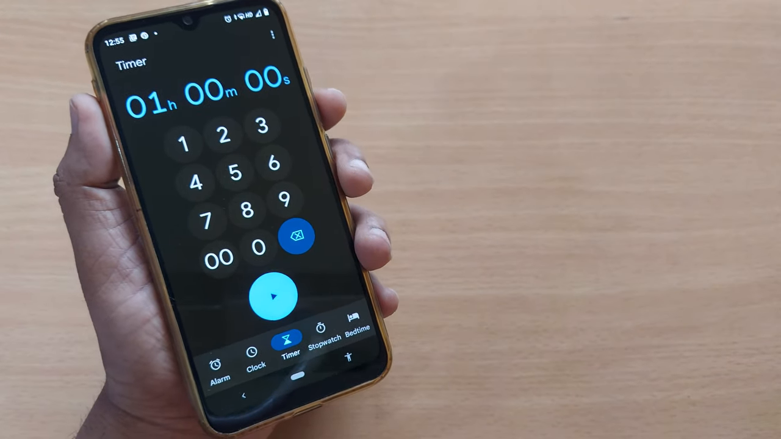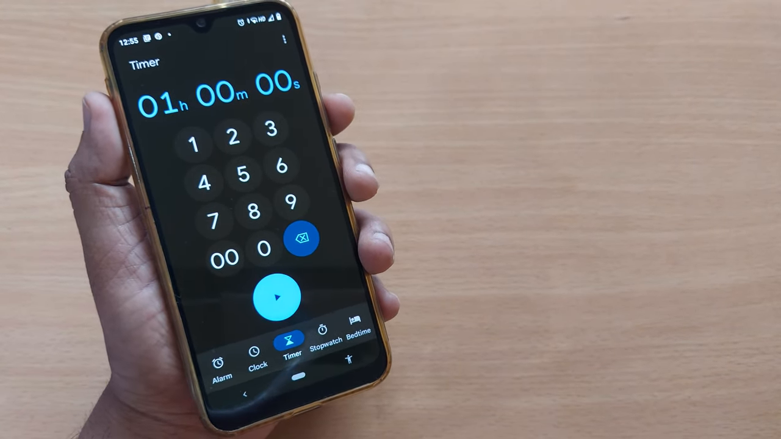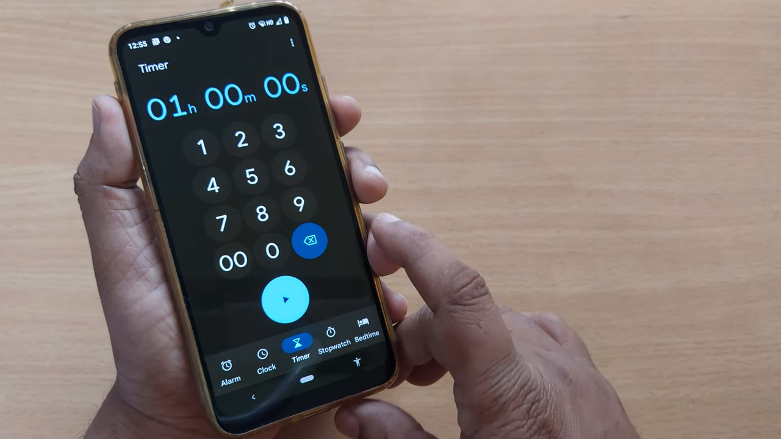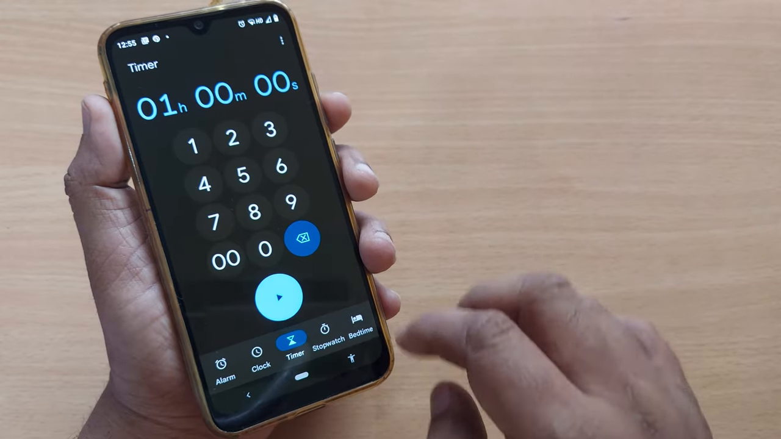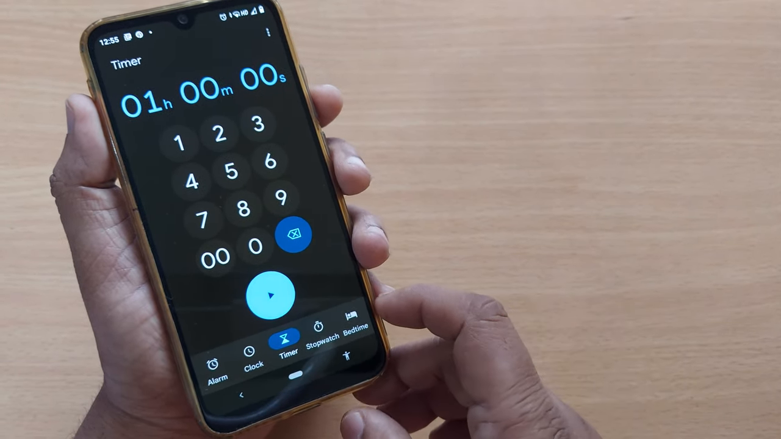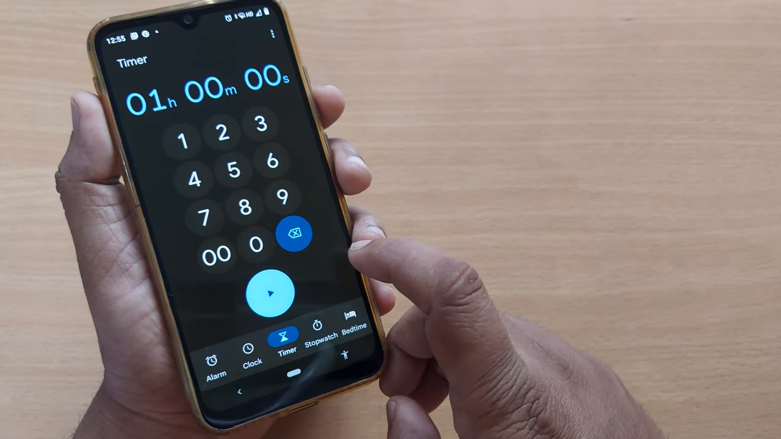This will be the 1 hour timer which you have set for whatever reason you are making it on your Xiaomi phone. This is how you can select your timer, so that it will be more advantageous to you whenever you are using this timer.